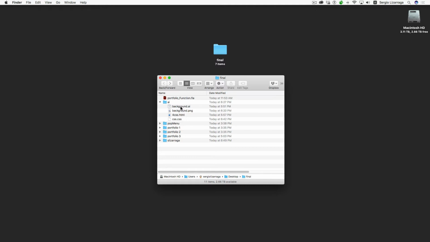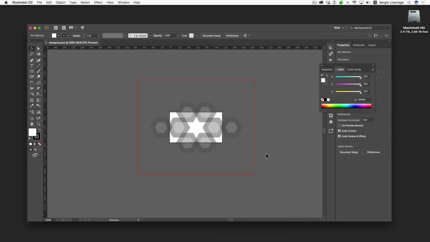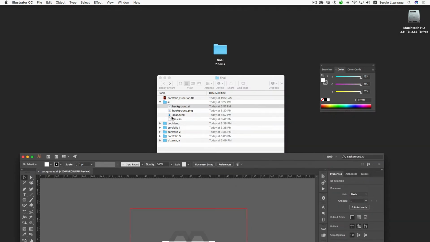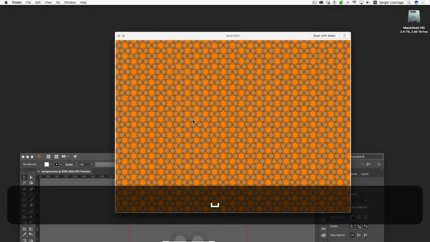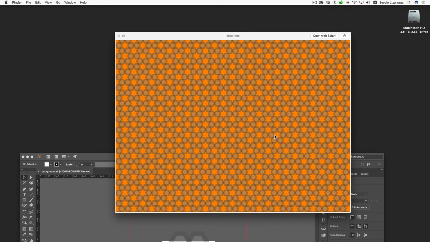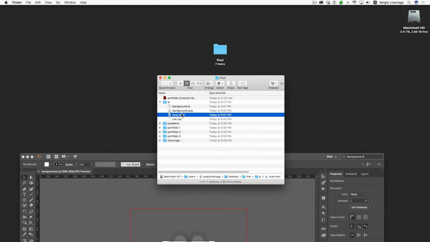I generated this file with Adobe Illustrator, and it's this pattern in here. And what it generates is this PNG file, and then I went ahead and set up an HTML file that uses the background that it generates. So right now it looks like this. It's this crazy color that's been established with the CSS. The CSS file, that's this one, can be edited.